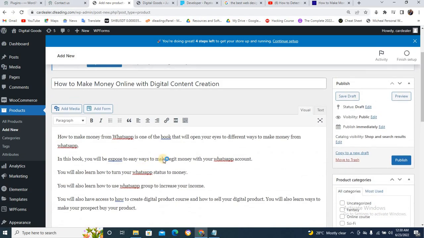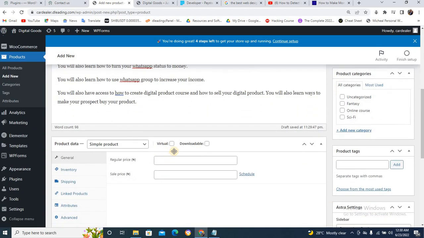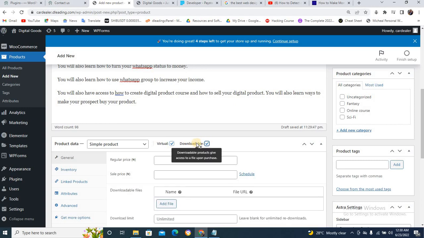Now, don't forget I want to make it a product that is a bundle product. Now, you click on virtual bundle digital products and you click on downloadable. Now, once you click on downloadable, what is the price? This price, because the cost is a bundle, let's say 50K, but we are giving it out for 20K.